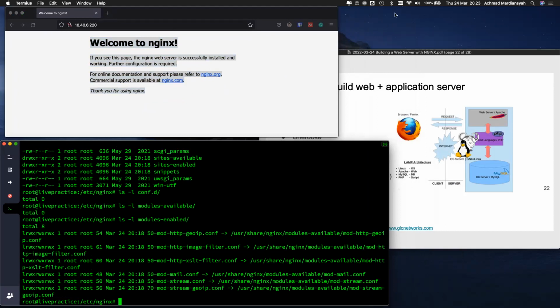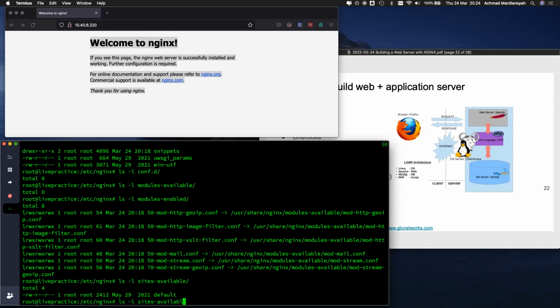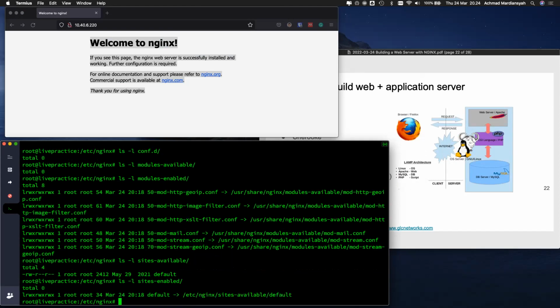So what do we have here? We already have the operating system, and we already have the server. Later, we will add the interpreter for PHP. This one goes to here, so it's not from modules available. That's fine. Then we have sites available, by default, and sites enabled. Here it goes to sites available default. In sites enabled there is a file named default, but actually it's not a file, it's just a link to this one. This is the real file.